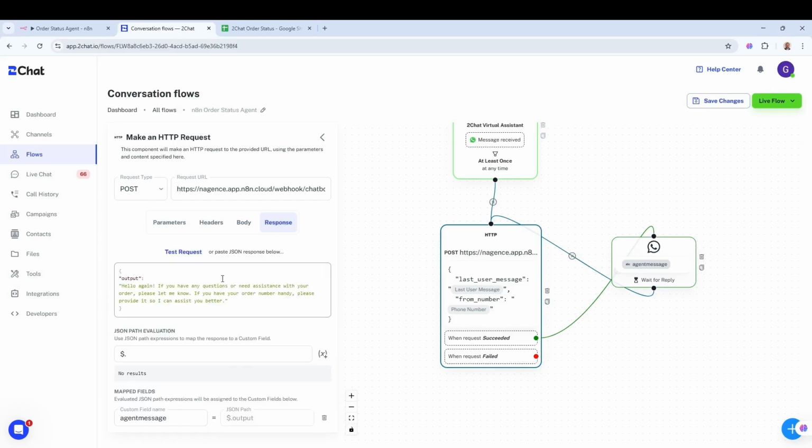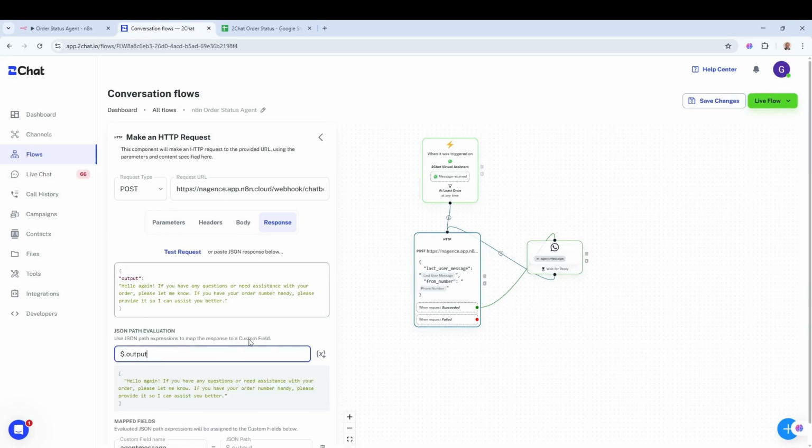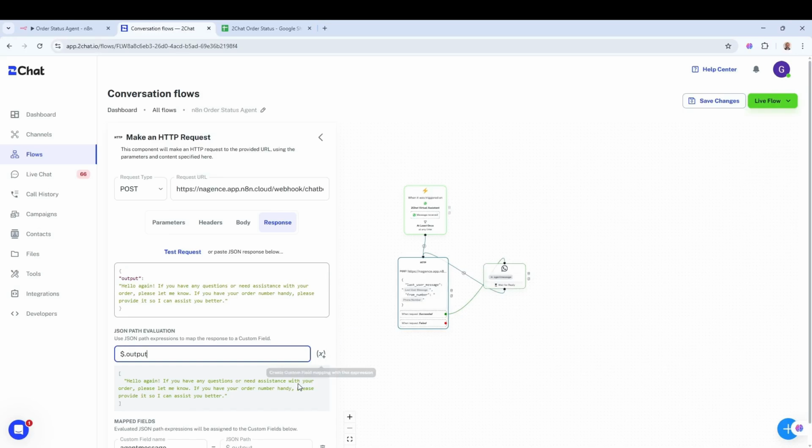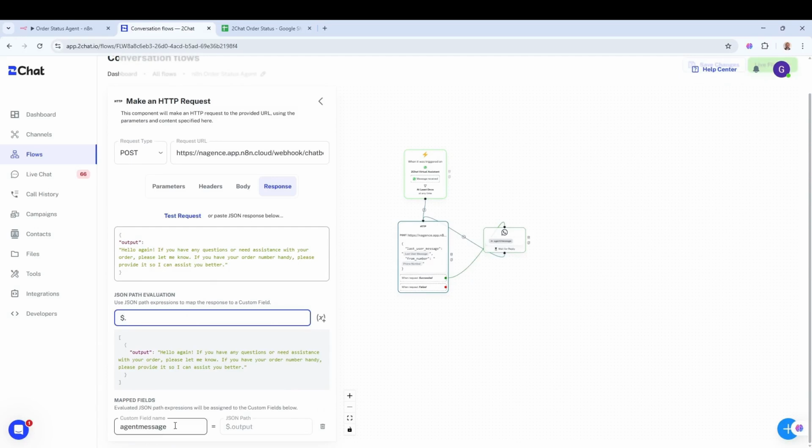After this, we have a response. This response will be returned in this structure, which is output and text. So, how do we do it? Basically, here you put pesos.output. And we click here and give the variable a name. In this case, we've already added it and the variable is called agent message.